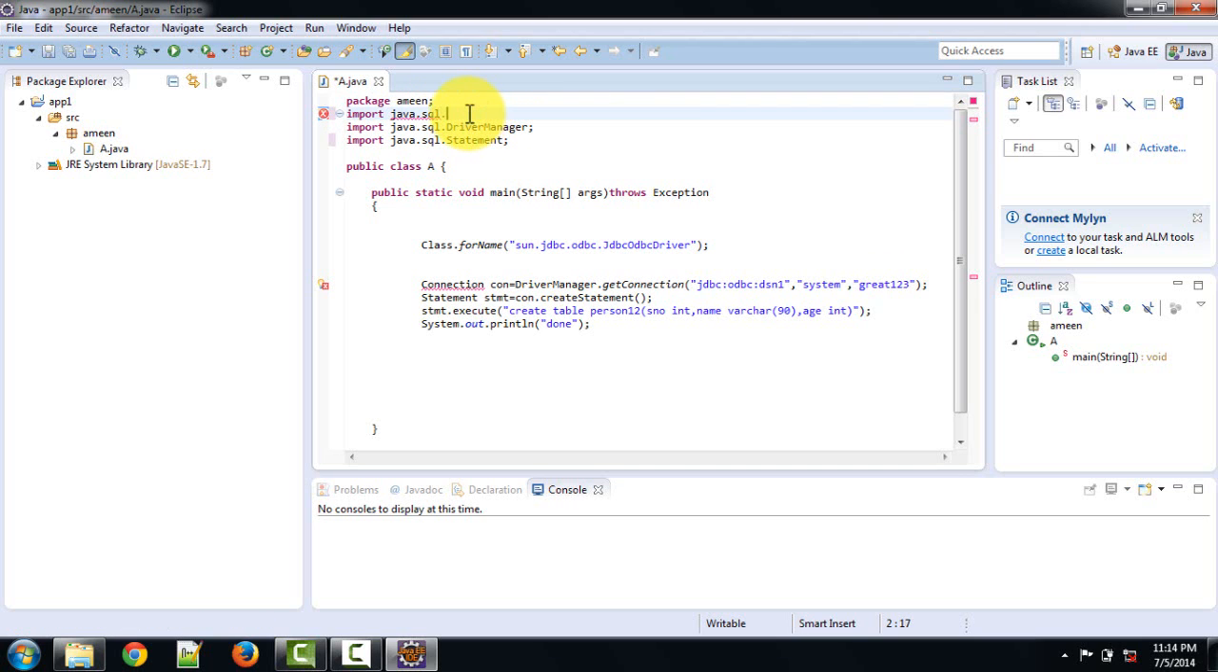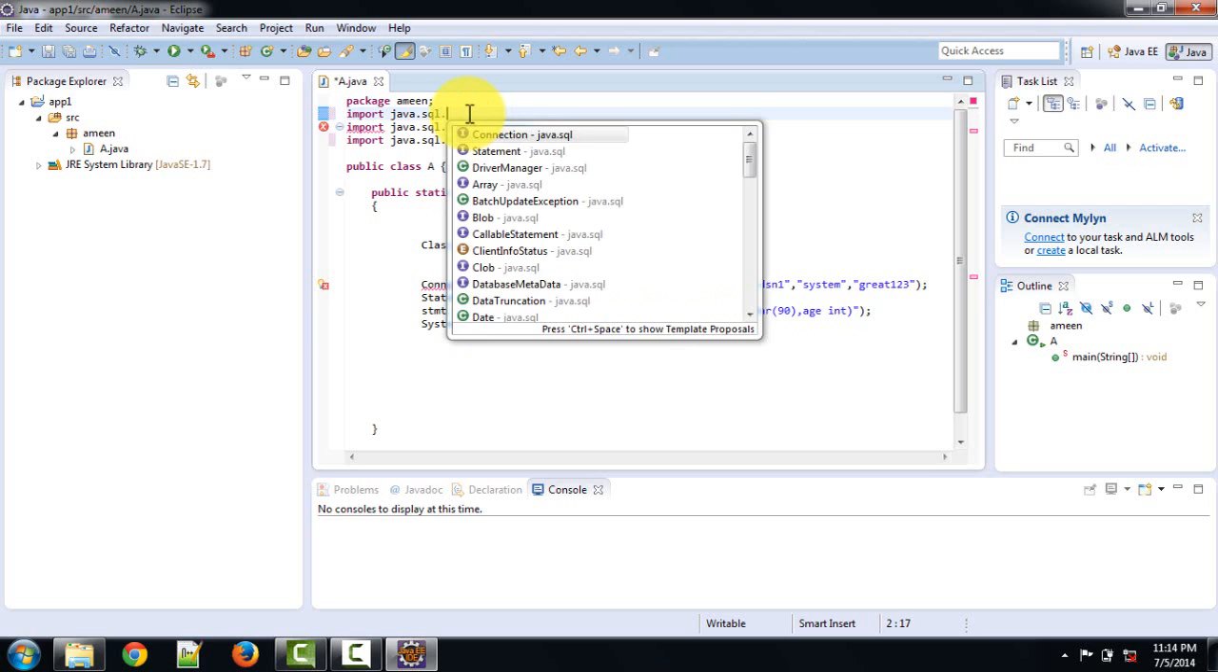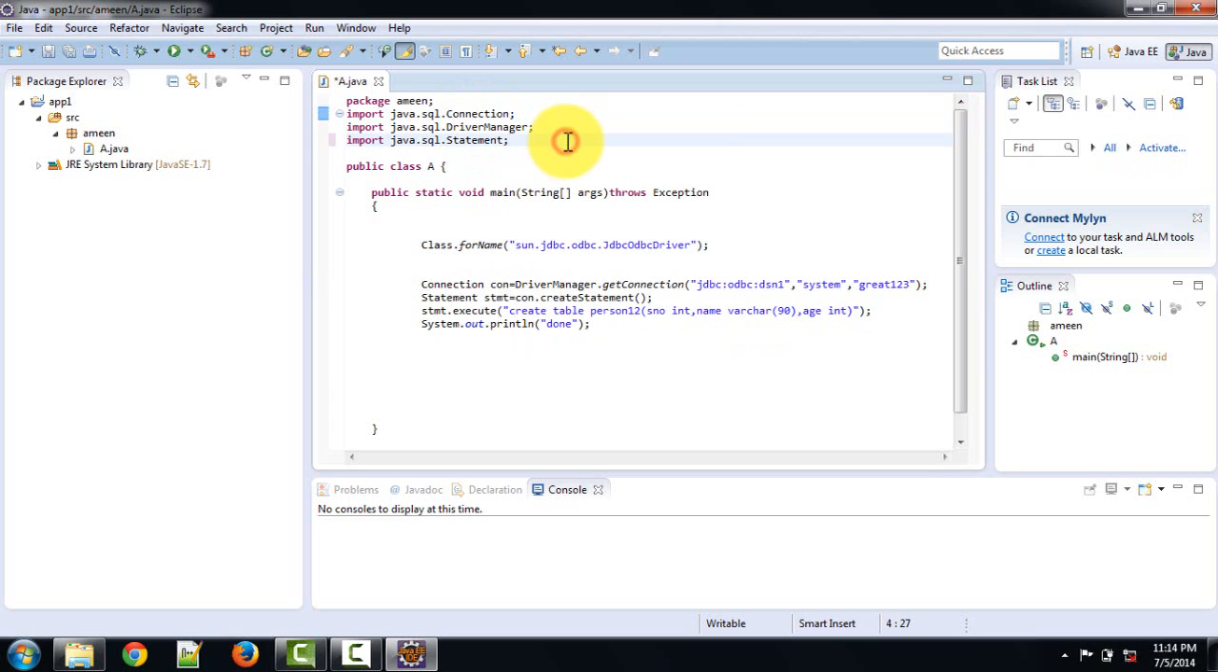What is the name? Connection. Yes, Connection is an interface, DriverManager is an interface, Statement is an interface. So I am defining a class. The name of the class is a class. It is a public class. Defining a main method. Yes.